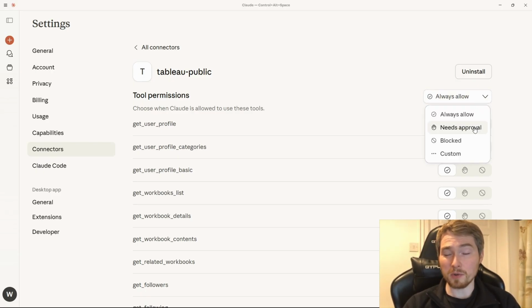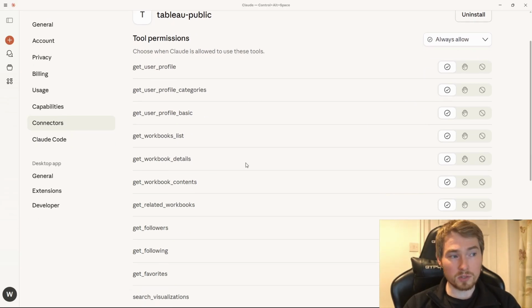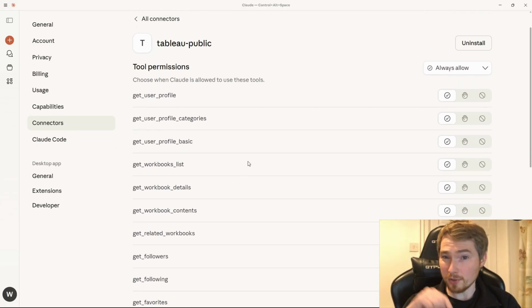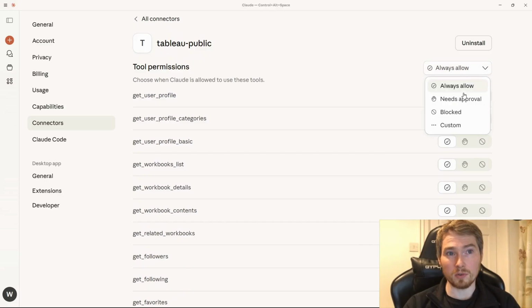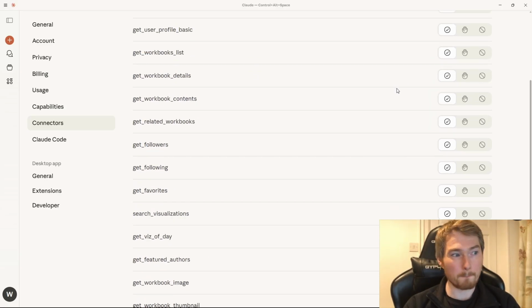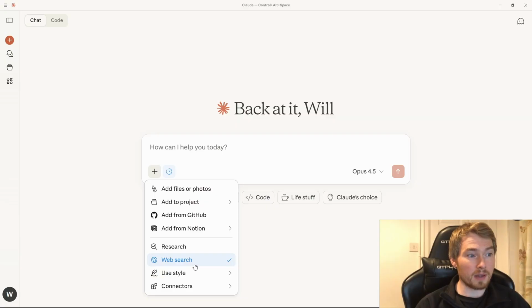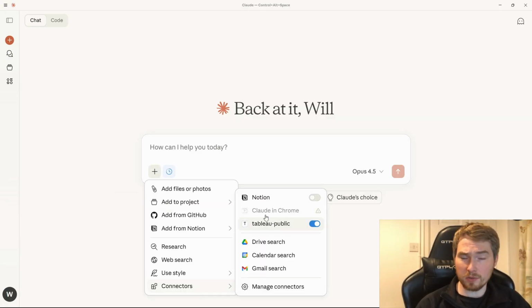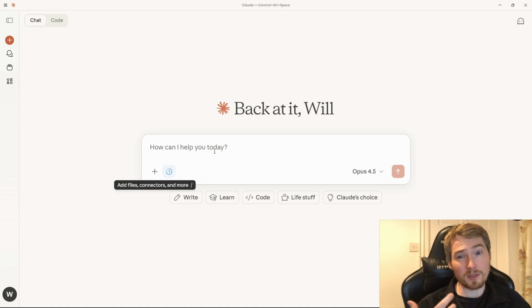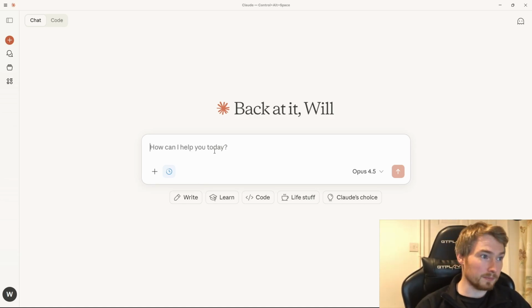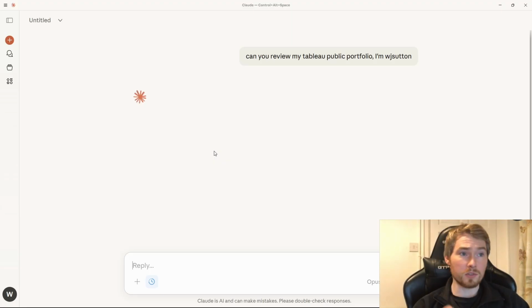By default, I believe they're set to needs approval. You can see what tools you have available. If you find you're having to collect needs approval, you can always change that over to always allow. To test it works, I come here, I turn off web search. I just make sure I have the MCP tool set up, and I'll ask it something about my Tableau Public portfolio. Note there, I'm giving it my username so it can find my portfolio.